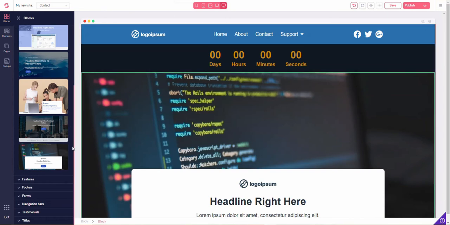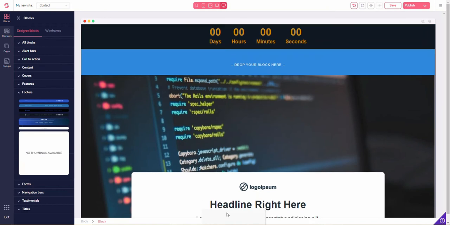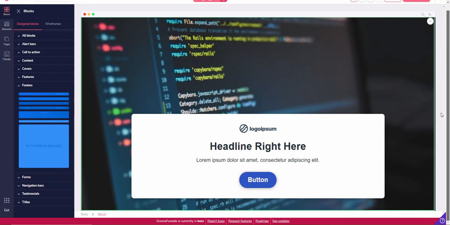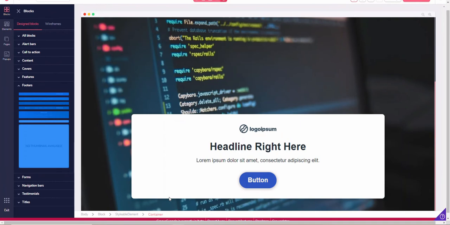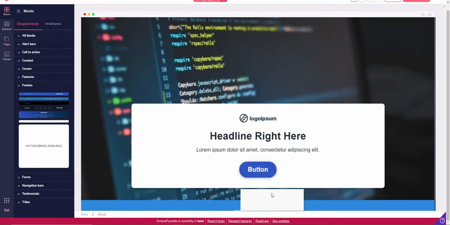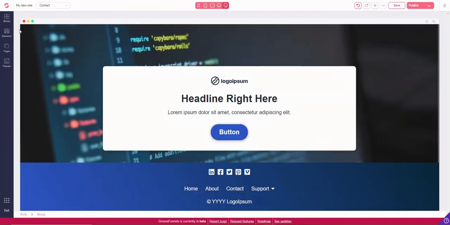Okay, so the next thing we'll add is a footer. So let's go down. Footers. And we can grab this one and drag it and drop it onto here. There we go. So we scroll up the page, our footer would be in place. Let's do that again. There we go. So now we have our footer in there.